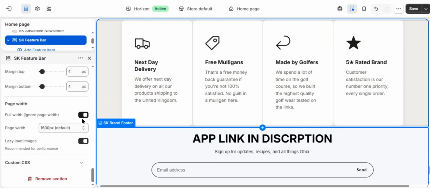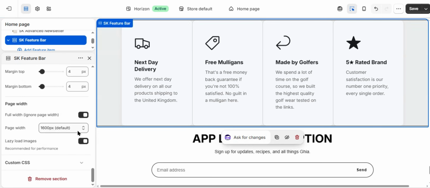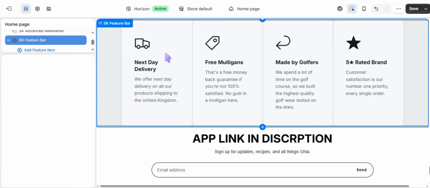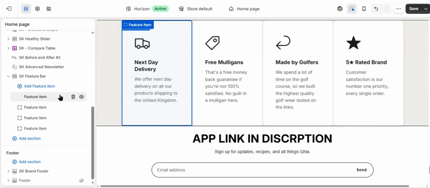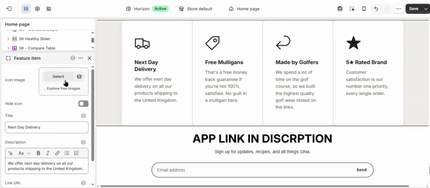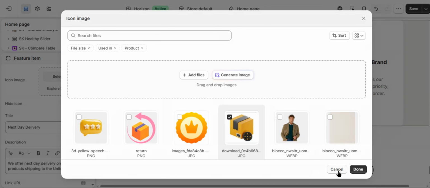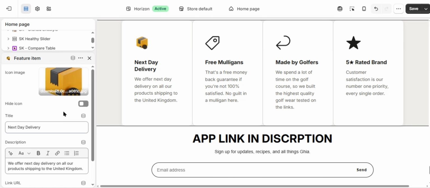Now comes the most important part of this section, the icons, which honestly don't look great by default. So let's close this and choose any feature item. Its settings open up here too. First, I'll add a better looking icon of my own. After that, I'll update the title and description as well.